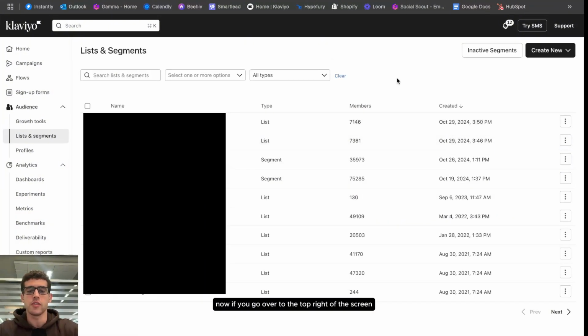Now, if you go over to the top right of the screen, you're going to see 2 options under create new, right? There's create list and there's create segment. So really briefly, I want to go over the difference between what a list is and what a segment is, right? Because I think that's super important to understand. So a list is static, right? It does not change at all. When someone is added to a list, they are on that list forever until they are manually removed, right?